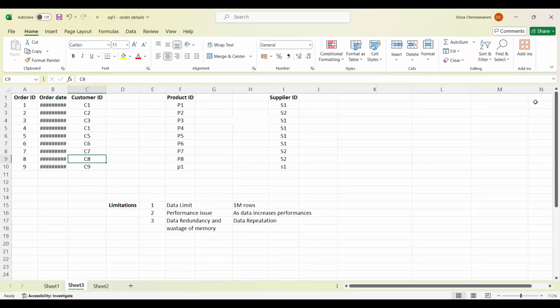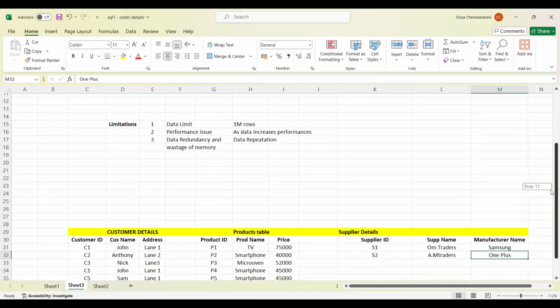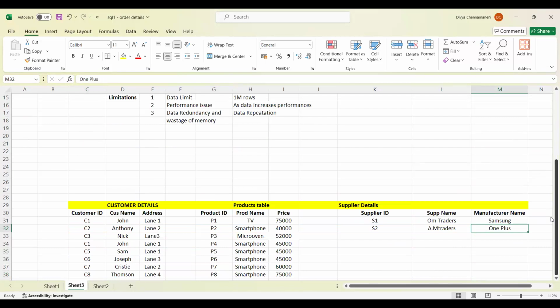Here, C8 is the customer ID, S2 is the supplier ID. Again, we need to connect with the supplier table. S2 is AM Traders and the manufacturer name is OnePlus, right? Yeah, understood. As I wrote everything in Excel, it will be difficult for us to scroll down and check. But this kind of data we won't store like this in Excel. Basically, I wanted to show you how we will store the data in SQL.